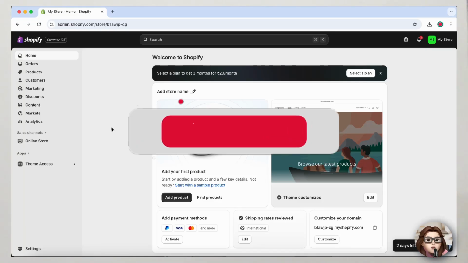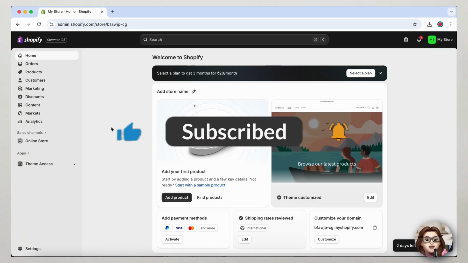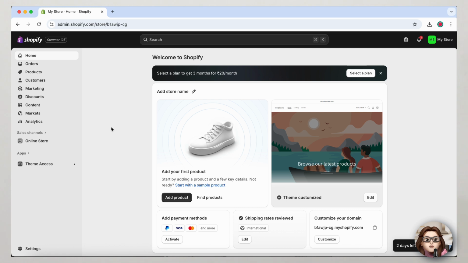Want to give your Shopify store a brand new look? In this quick guide, I'll show you how to upload a theme file to Shopify in just a few clicks.